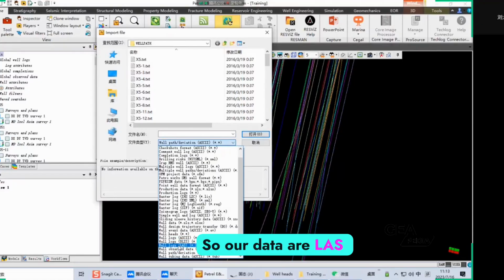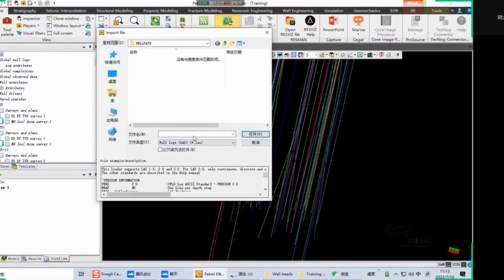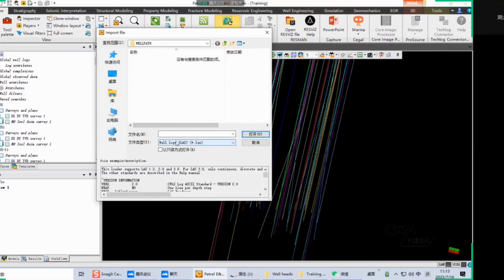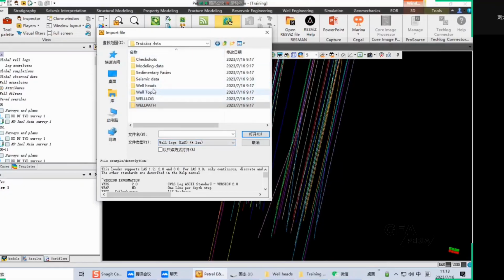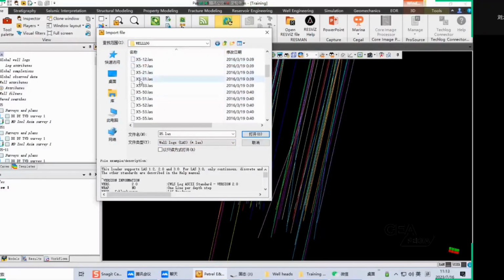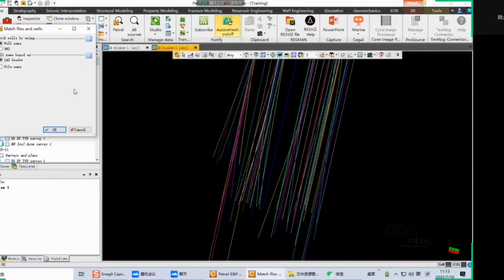So our data are LAS format. You need to select the Verilogs LAS format and open the Verilogs folder and select all. Just click Open.